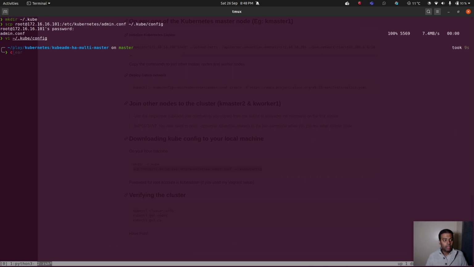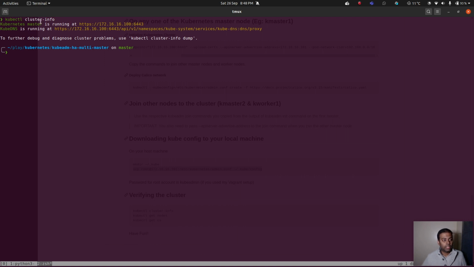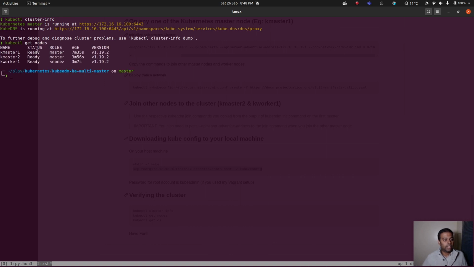So now I can run things like kubectl cluster-info. Okay, so that's our Kubernetes master, which is on 172.16.16.100, which is again the load balancer's IP address. I can do kubectl get nodes, and you can see here all the nodes are healthy and in the ready status. So now we've got a perfectly highly available multi-master Kubernetes cluster using Kubeadm. So this is how you use Kubeadm to deploy a multi-master cluster.